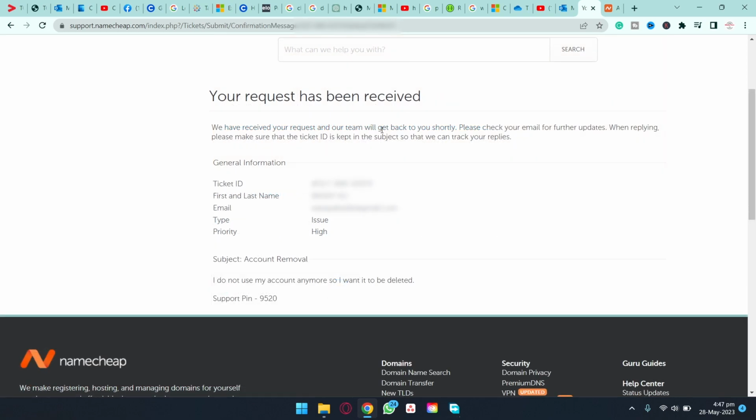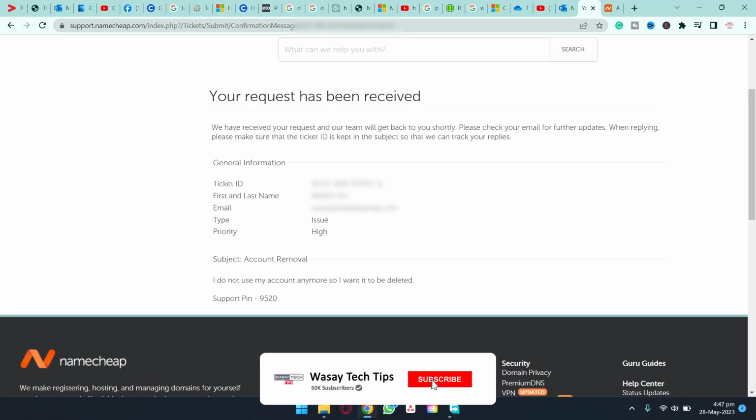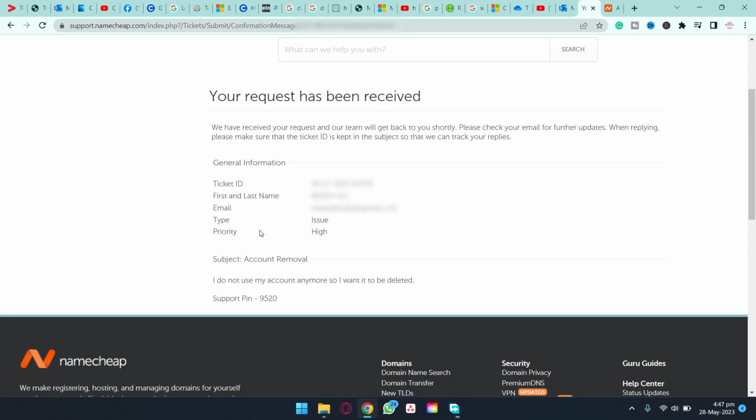We have received your request and your team will get back to you shortly. So here is my ticket ID, which you should take a picture or screenshot. Your first name, last name, email address, your type is issue, and its priority is high. So I would say in 5 working days your Namecheap account will be deleted.